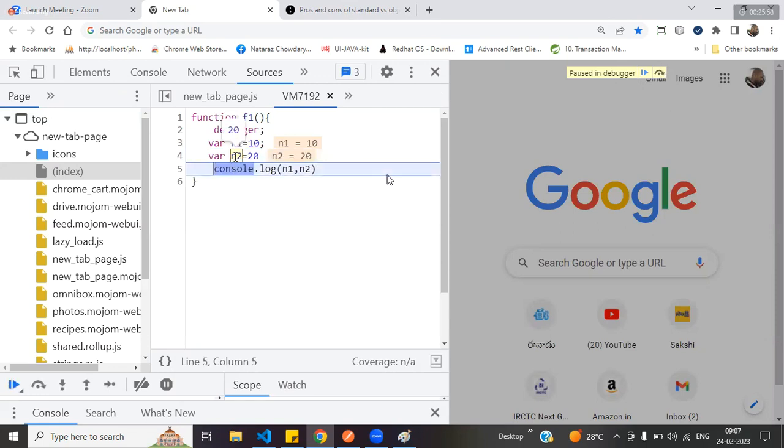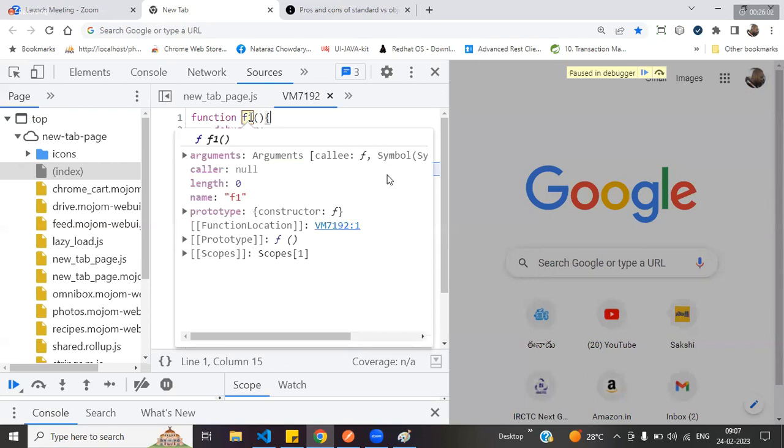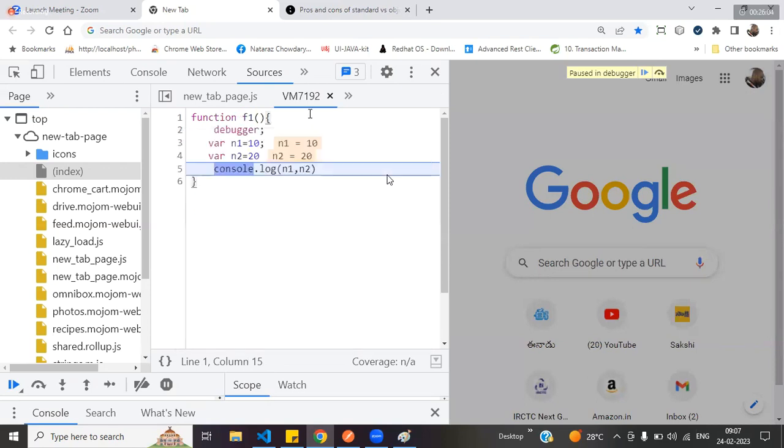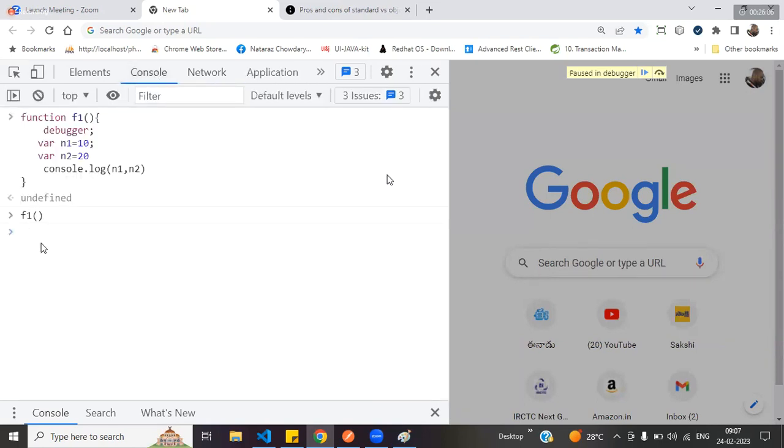Now see this, my execution stopped. Line by line. n1 variable created. What is my n1 value? 10 now. n2 variable gets created. What is my n2 value? 20. Now my debugger is pointing to f1.